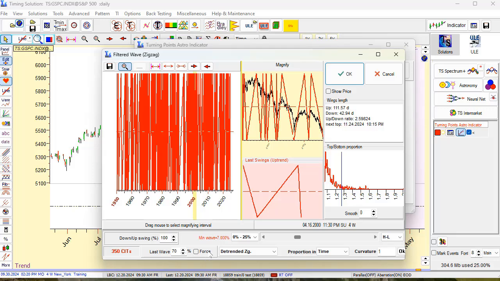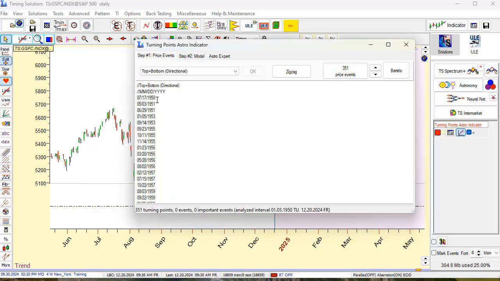In total, we apply a 7% zigzag. This is the minimal wave, 7% of price change. And this zigzag reveals 350 turning points. Okay, I close it. And here you can see the list of turning points. Next, we plan to forecast, in this case, tops and bottoms, and this is the directional index. Later I will explain what it means.